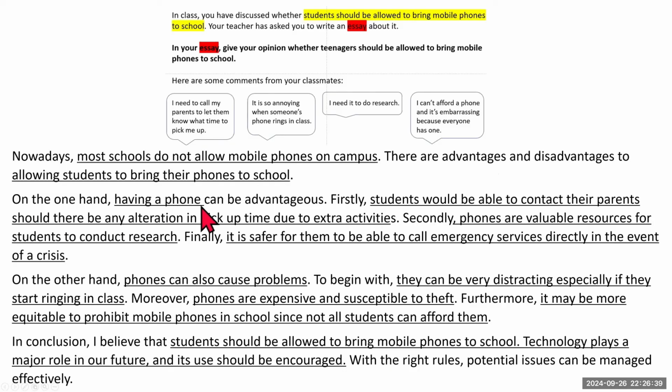On the one hand, having a phone can be advantageous, and then I have firstly, secondly, finally with the points and development. On the other hand, phones can also cause problems. To begin with, moreover, furthermore, and I have all my points and development in here. In conclusion, I believe that students should be allowed to bring mobile phones to school. Technology plays a major role in our future and its use should be encouraged. With the right rules, potential issues can be managed effectively. So I picked a side and explained why in a persuasive manner.